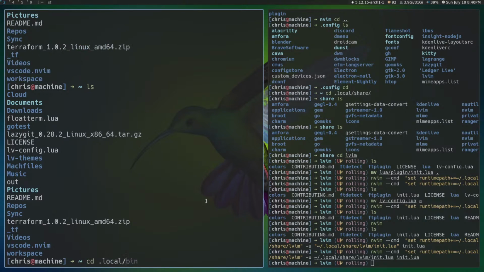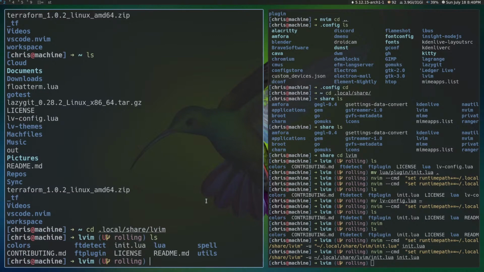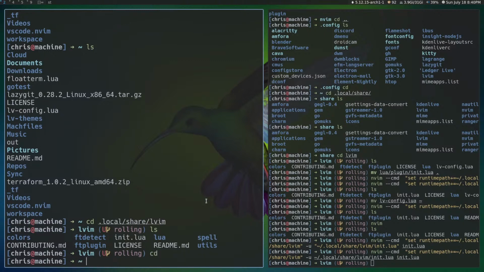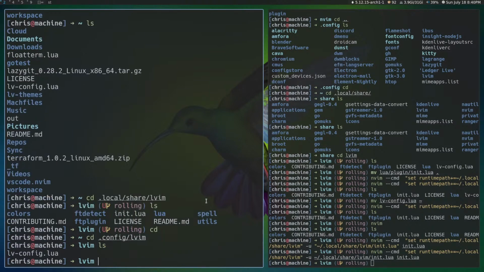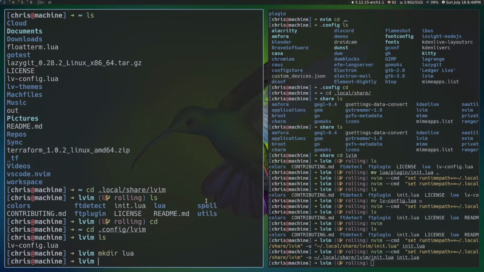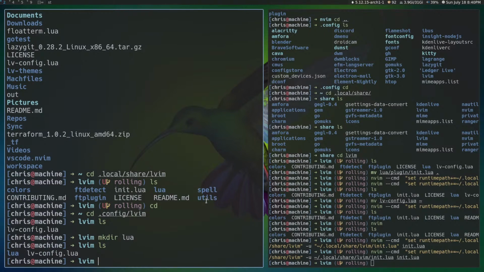So .local, and if we go to share and we go to lvim now, this is where LunarVim's config will be. It'll be hiding in here away from you, right? And the other nice thing about this is that if you go into .config/lvim, the lv config lives in here, and also you can have your own Lua directory in here where you can put all your own Lua stuff if you wanted to set up your own stuff or whatever, and we're going to be taking advantage of that. And you could also have your own FT plugins.